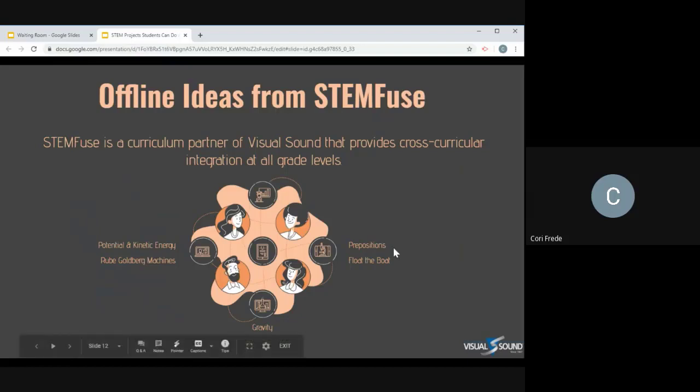For prepositions, they have float the boat. So it is an English lesson in the actual lesson plan that Stemfuse provides, but float the boat is create a boat out of materials in your household and see how much weight it could hold before it sinks. So I would say this one, you'd want to tell the kids, hey, do it in the bathtub because they don't want to make a mess of their whole house or in the kitchen sink. But they can build a boat out of basic materials that they have in the house. It could be recycled materials, brand new materials, and see what happens. See how much weight they can hold.